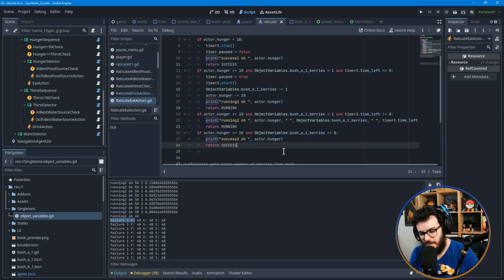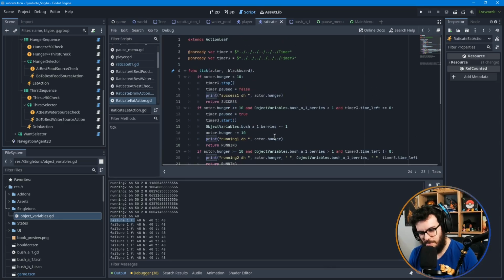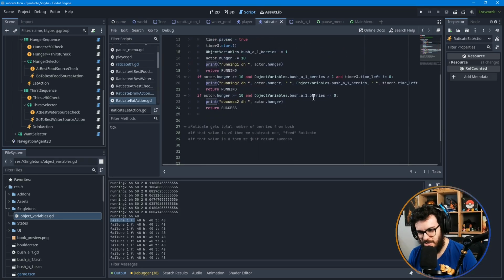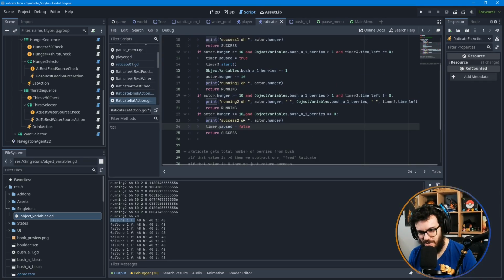Okay, so we need to worry about restarting the initial timer, for sure. Anytime we hit success, we need to restart that timer. And so then we have this thing down here, which yes, we should restart that timer for sure. Let's put it above print. I like having print be the last thing.